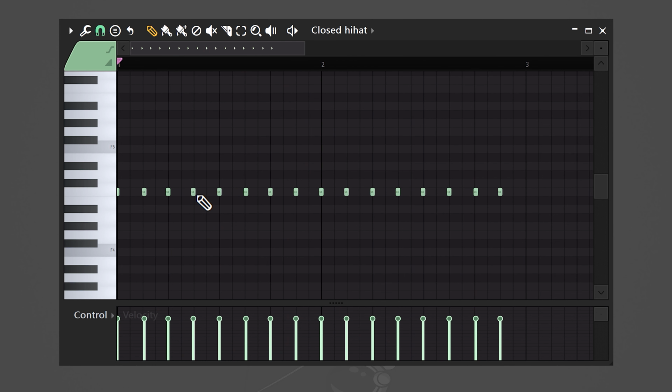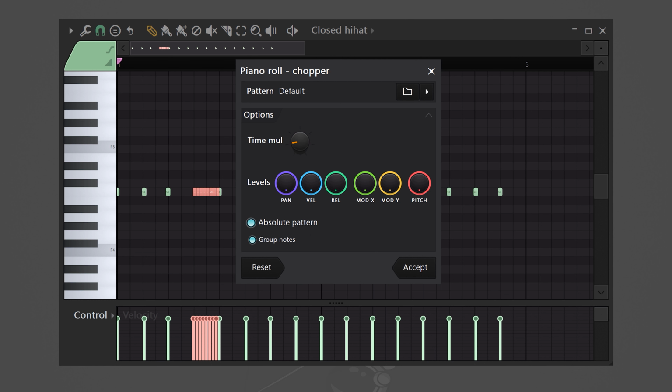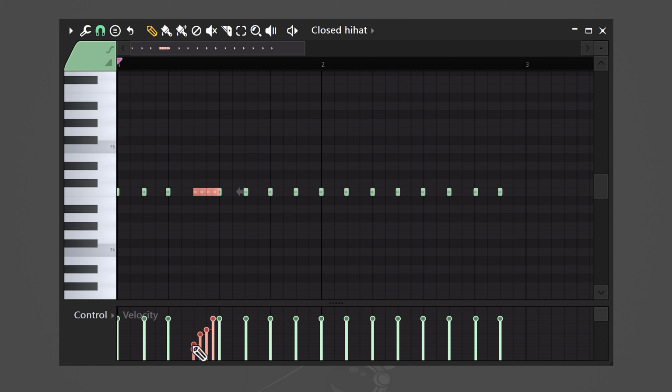Hi-hat rolls can also be really interesting. To create them, simply drag out one note like this and select it. Then hit Alt plus U on your keyboard. Play with the time multiplicator and then click accept. There you go. Also play with the velocity to make it sound better.